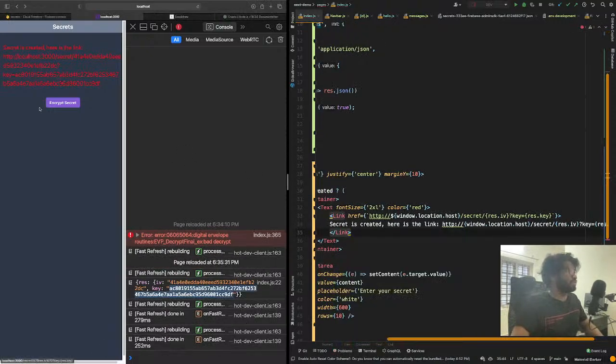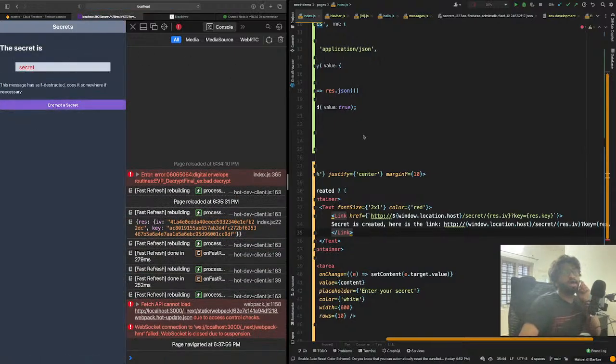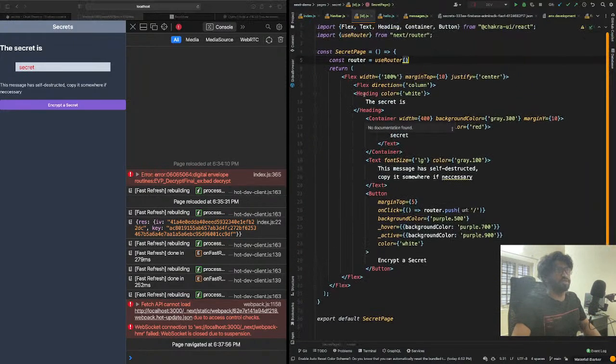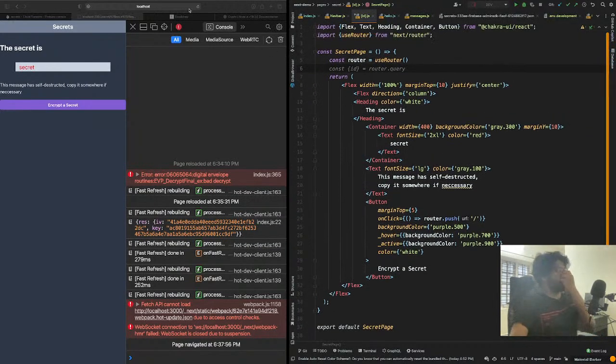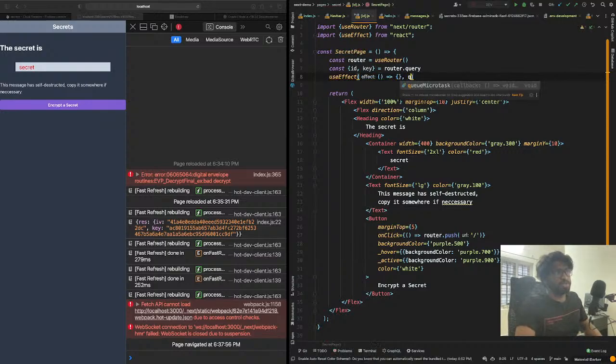Okay, now this is clickable. If I go here, it takes me to here. Now we actually have to fetch the actual secret here. Let's do that. So we must remember that you can access the query parameters in this way. Along with ID, we also need key that we're sending. Now you must remember that we can use effect in such fashion that it will only run once this page is loaded.